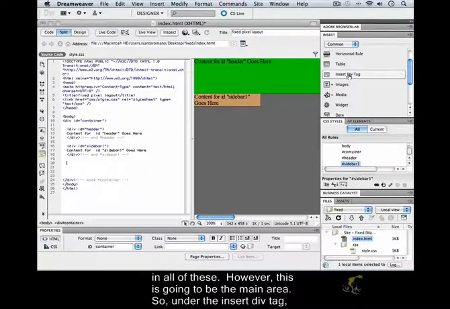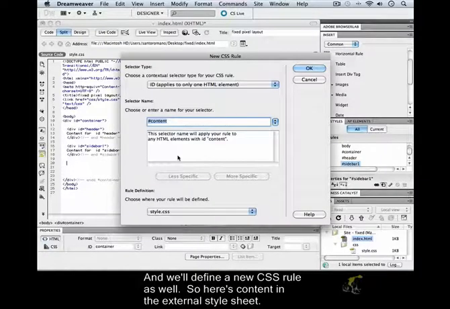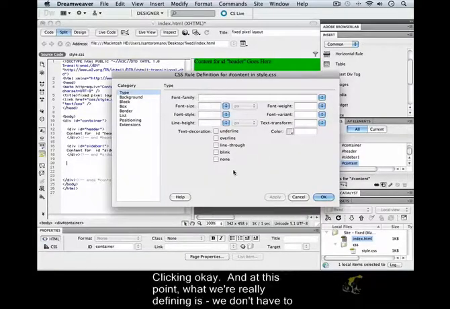So under the insert div tag, I'm going to click on it, and we're going to come in here and let's just call it content. And we'll define a new CSS rule as well. So here's content in the external style sheet, clicking OK.